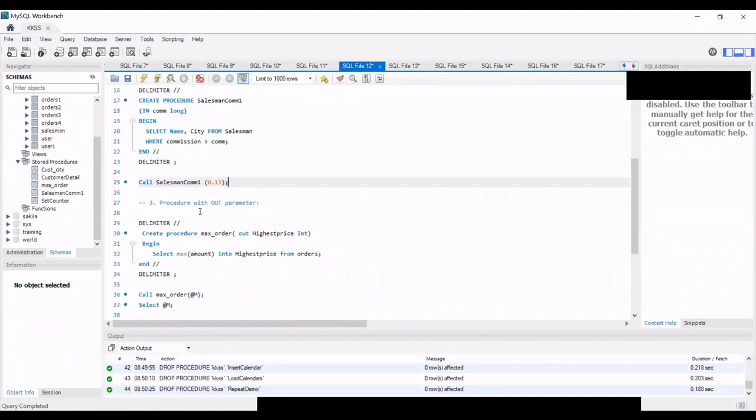Then we have another that has the output parameter. You are not going to give any input, but you are going to get an output from it. It's used when you need to find a maximum or some mathematical function in which the record is only one, so you are getting only one output. You just call it and give a parameter. That parameter will store the value of the output, and you can just do a select on the parameter name to see its value.